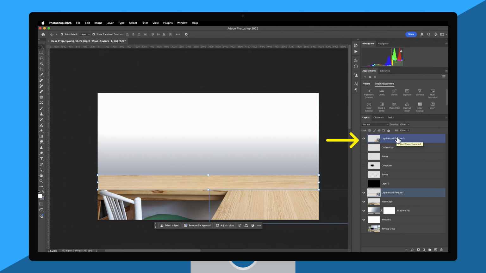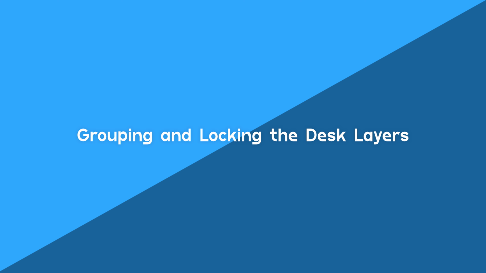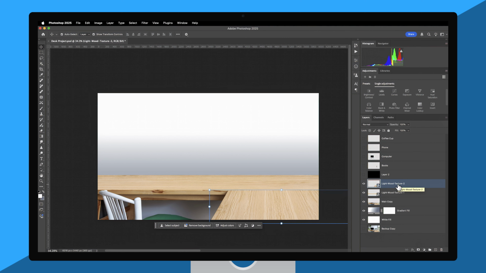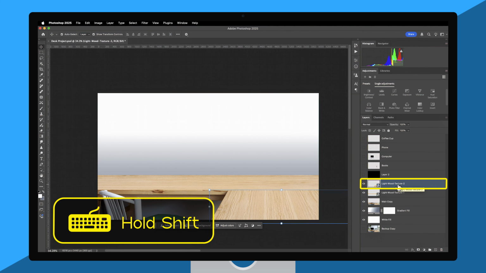Next, in the Layers panel, drag Light Wood Texture 2 so it's above Texture 1, grouping and locking the desk layers. The next step is to group our layers, assuming that we are happy with the changes we made to the desk. You can do this by selecting the topmost layer in the sequence, starting with Light Wood Texture 2, then holding Shift on your keyboard, and then selecting the white fill layer.